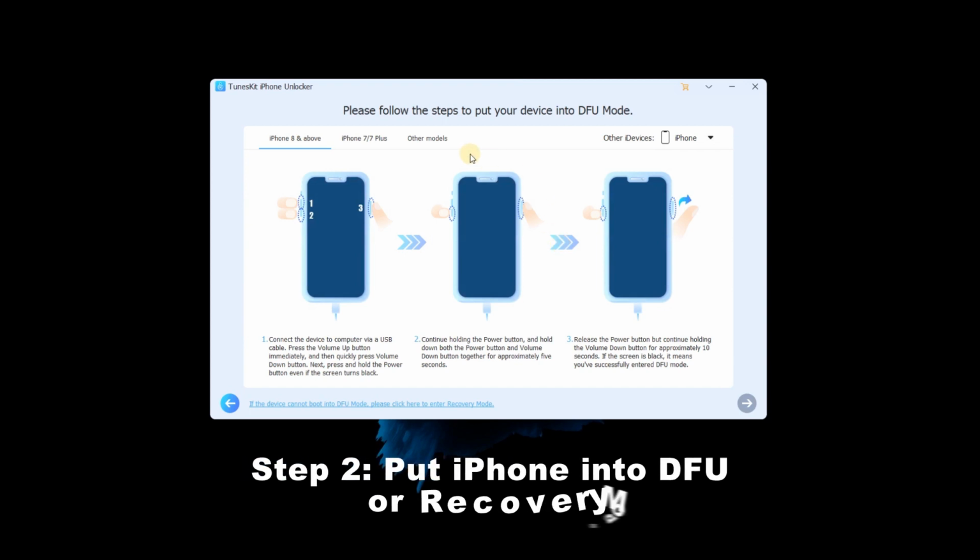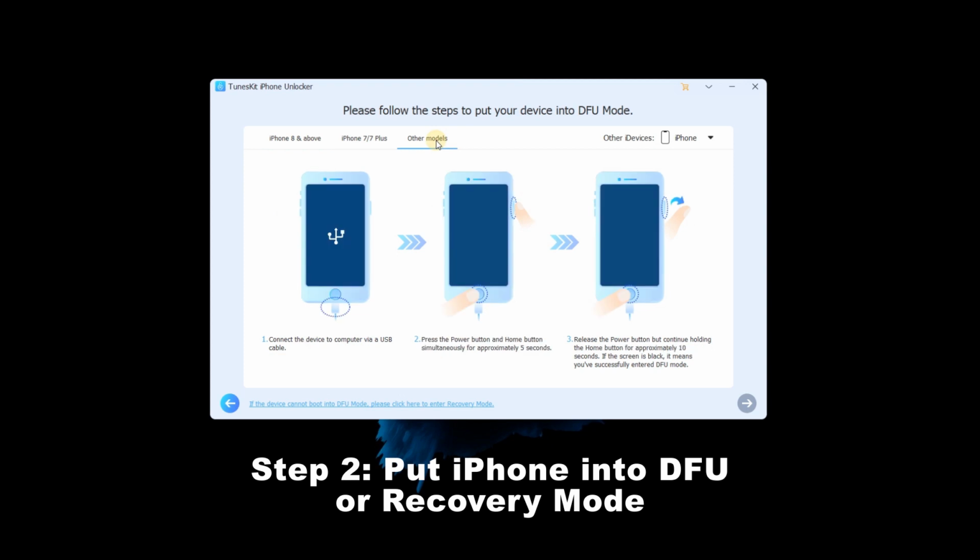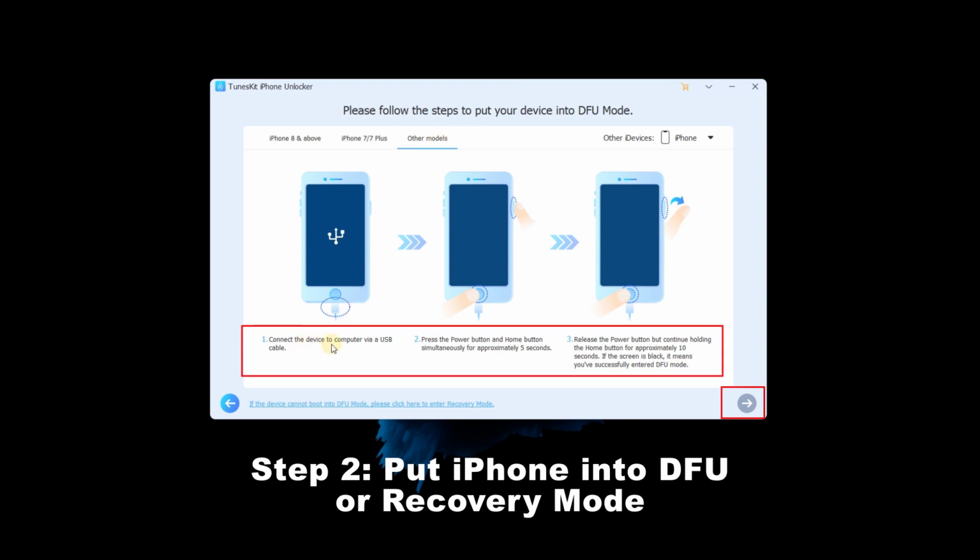Step 2. Put iPhone into DFU or recovery mode. If your device fails to be detected, you need to put your iPhone into DFU or recovery mode manually and make it recognized. Just follow the instructions on TunesKit interface to boot your device into DFU or recovery mode.